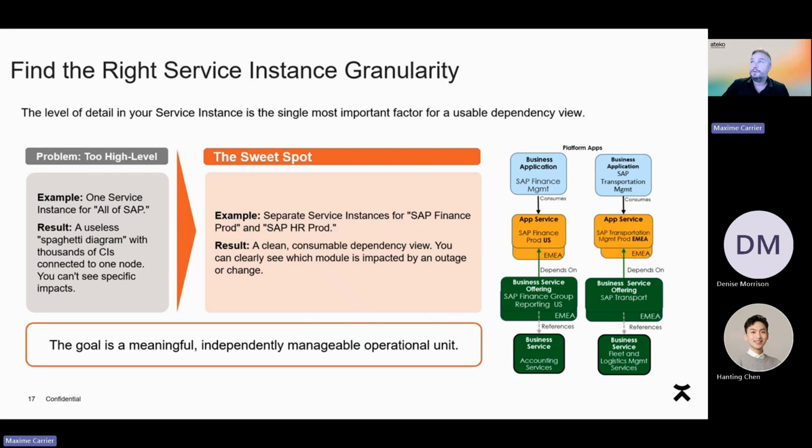So find the right service instance granularity. The level of detail in your service instance is the single most important factor for a usable dependency view. If it's too high level, right? Let's say I have SAP and I have just one service instance for SAP prod. You're not going to be able to make sense of the map because you will have way too many CIs in your map, and it's not consumable or understandable by a person looking at this data.